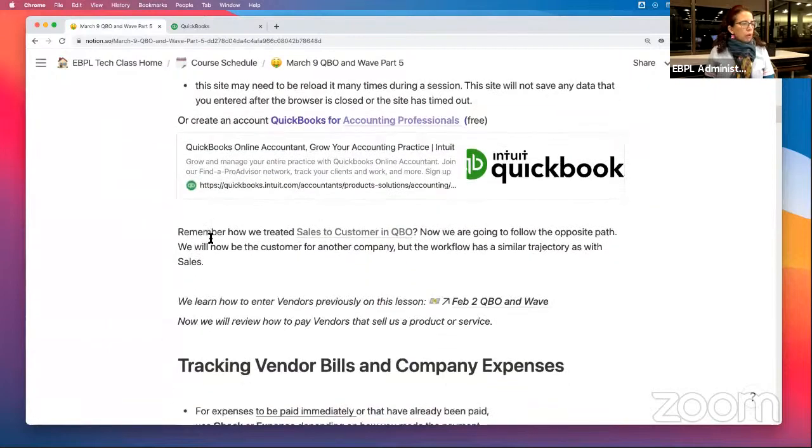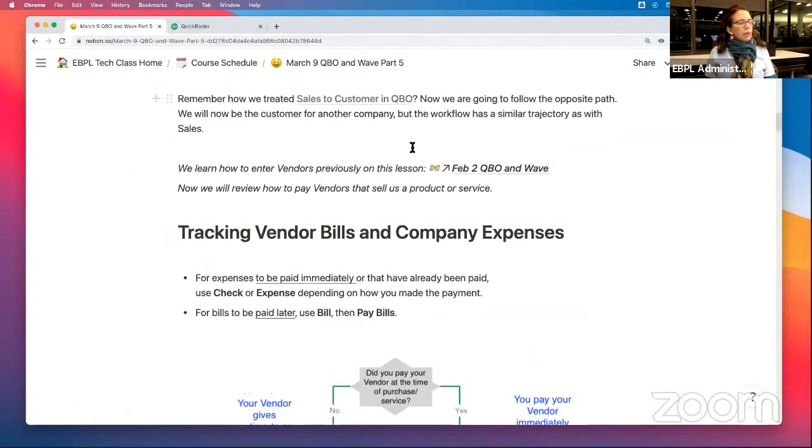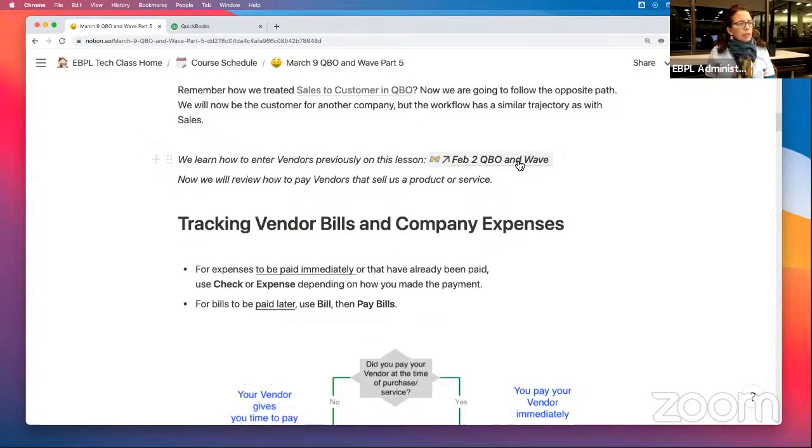So today we're gonna talk about how to track vendor bills and company expenses. If you wanna review how to enter vendors in QuickBooks, I put here the lesson. We did it on February 2nd. It's very simple, and it's all spelled out there. But today we're gonna see how we can pay.